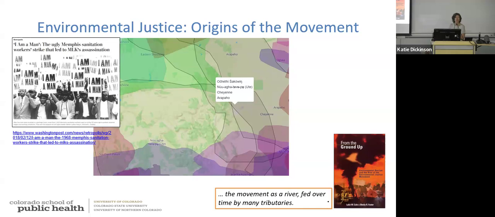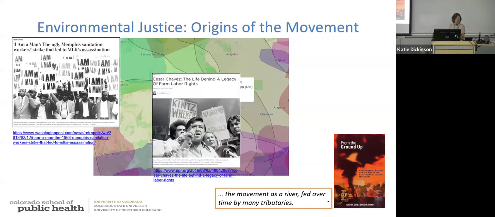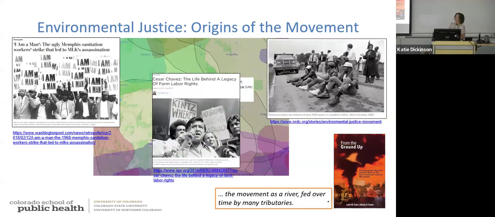I also always like to point out that when Martin Luther King traveled to Memphis in 1968, where he was assassinated, he was there supporting striking sanitation workers. So again, this was very much part of environmental justice, occupational justice. Similarly, Cesar Chavez's movement highlighted the occupational injustices facing agricultural workers, pesticide exposures. And then a lot of environmental justice historians really credit the protests in Warren County, North Carolina in the 1980s as being some of the real foundations of the modern environmental justice movement.